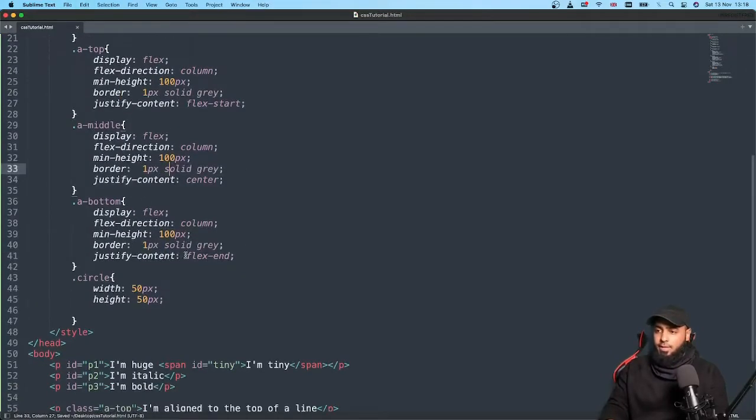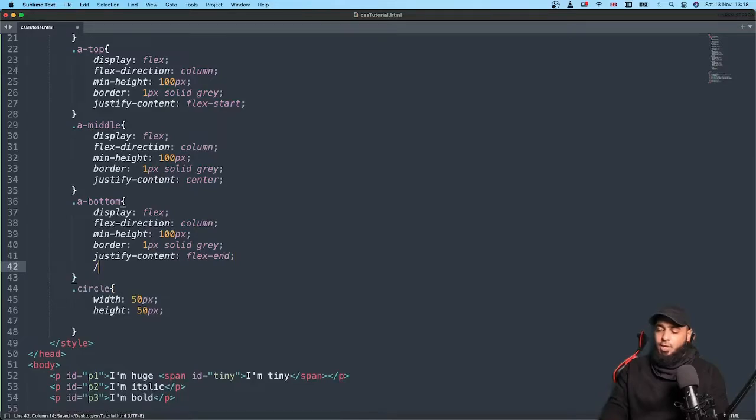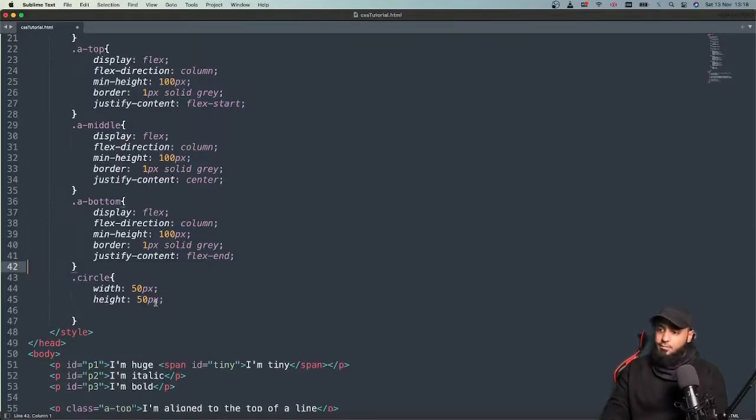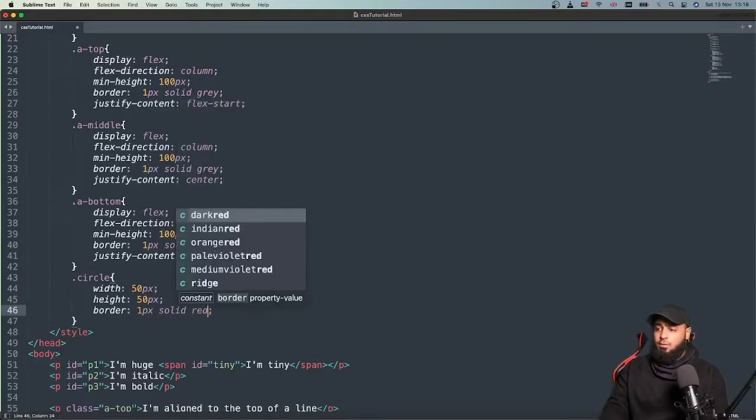And while I'm at it, to add a comment in CSS is basically a slash and then a star sign. Add your comment and close it off. And that will basically just be a comment in the file and it wouldn't appear on the front end. With that said, let's go back. We have a width of 50, height of 50. We want a border 1 pixel solid red.